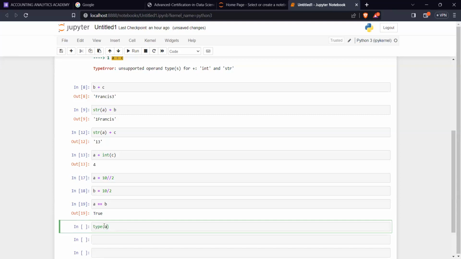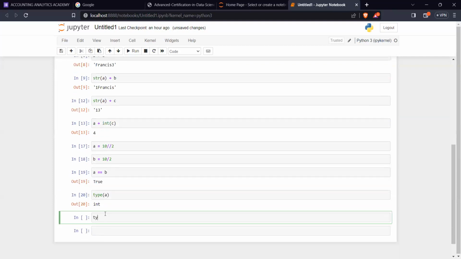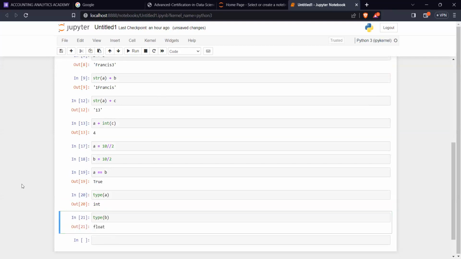If I say type A, int, isn't it? Type B, float. I think this is what you are saying now, is it not? But if I say is type A equals to type B, false. So this is what you are talking about.